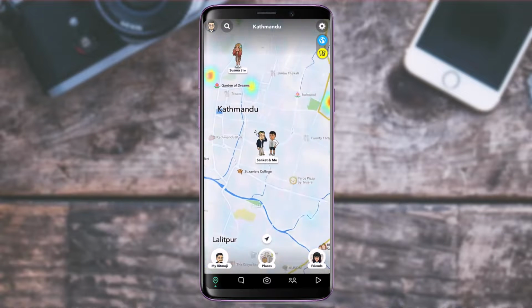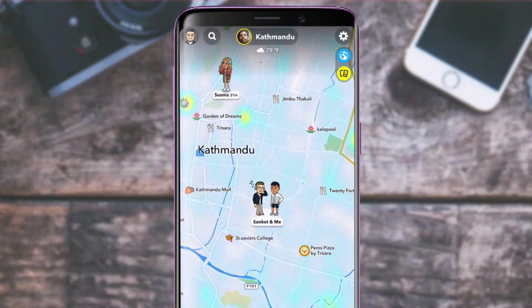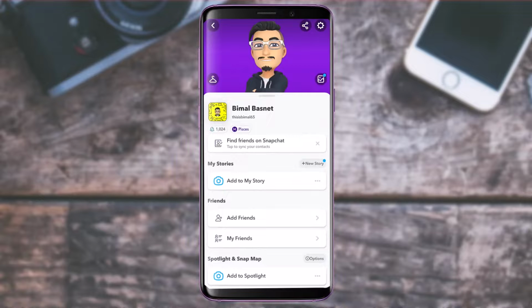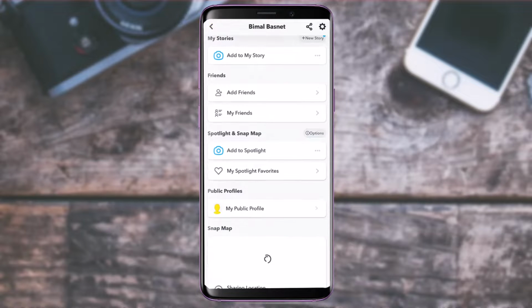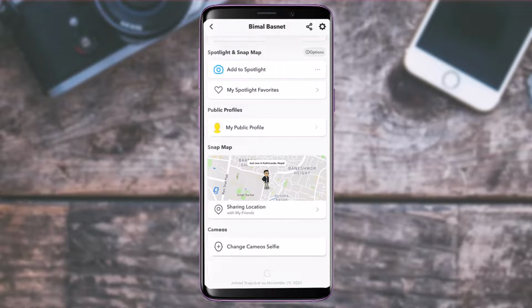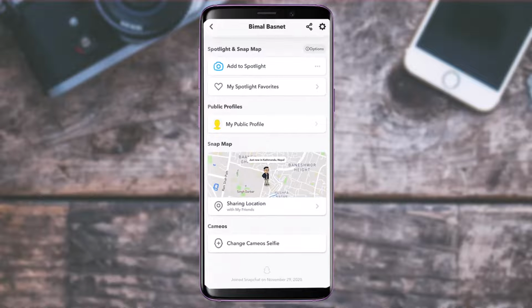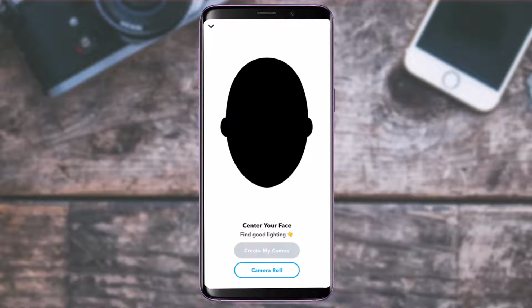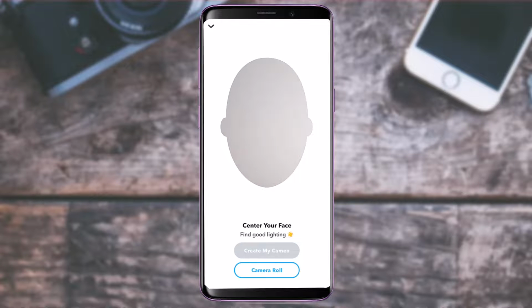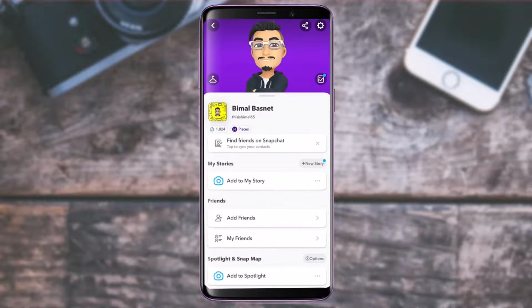The other thing I'm going to show you is your Bitmoji profile interface. So tap on your Bitmoji profile on the top left. If you want to change it, you can basically see it. Now this number right over here is the snap score. Now here you have a list of your friends, your spotlight. If you want to create a public profile, you could also tap on public profile. If you want to share a location, you can tap on share a location. You can also go ahead and change your cameo selfie if you wanted to. Now cameos basically work as a cartoon character as well.